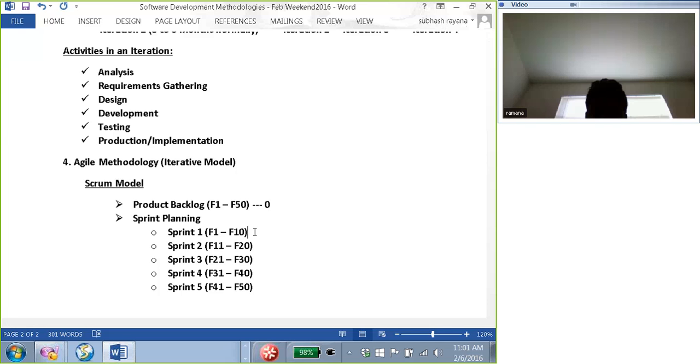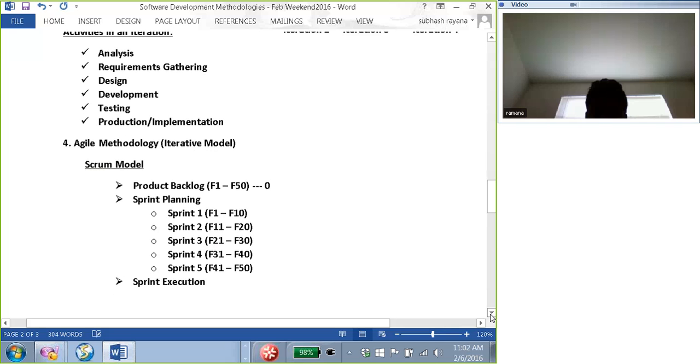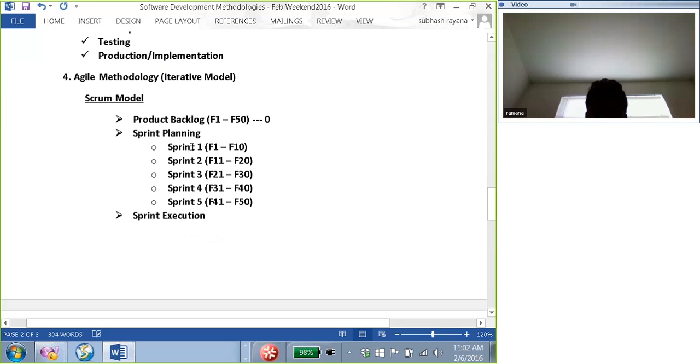All right. Once the sprint planning is complete, the business and the technology, everybody reviews it and approves it. Then the next step is your sprint execution. Right? You start executing your sprint cycle. So for instance, let us say you start off with sprint 1.